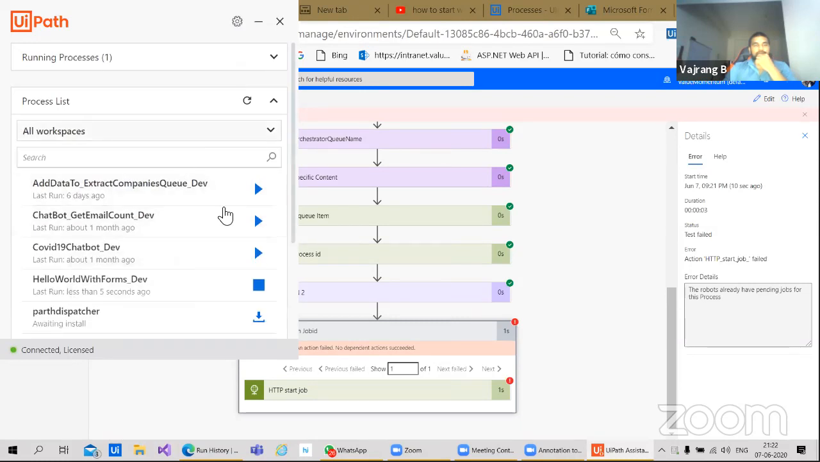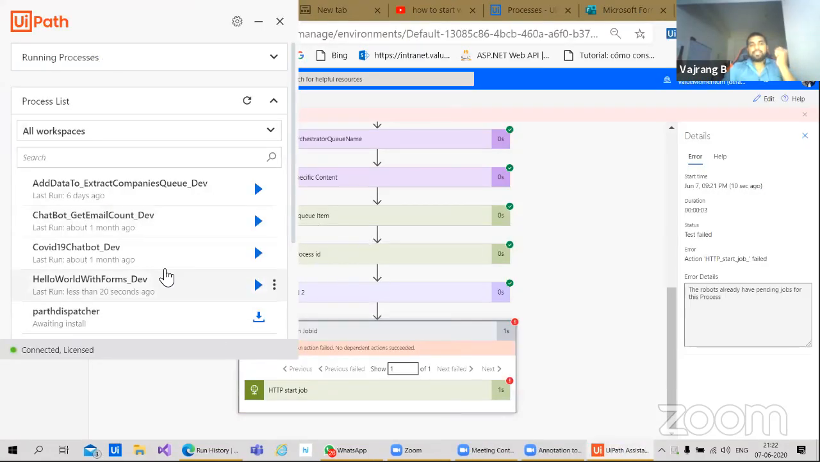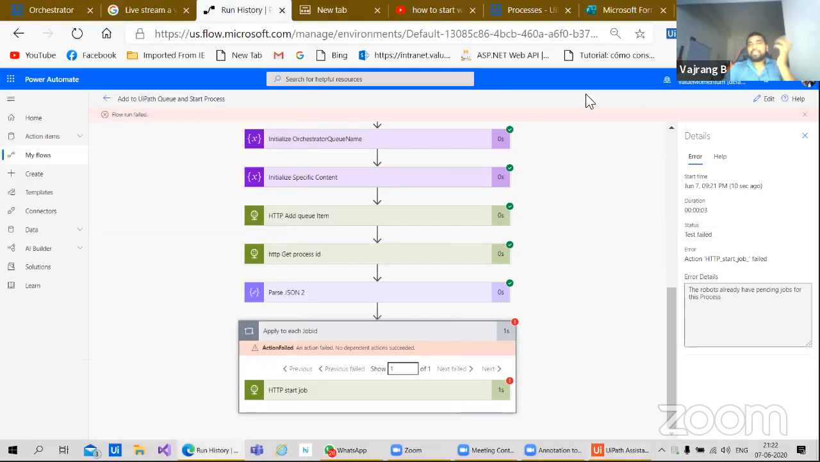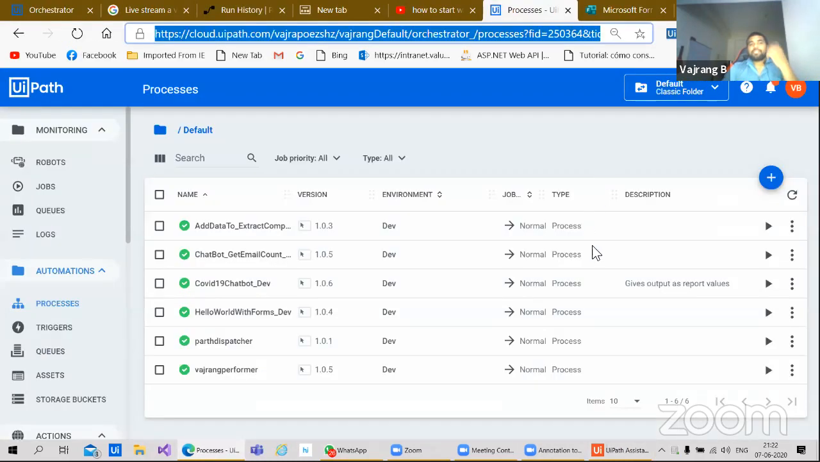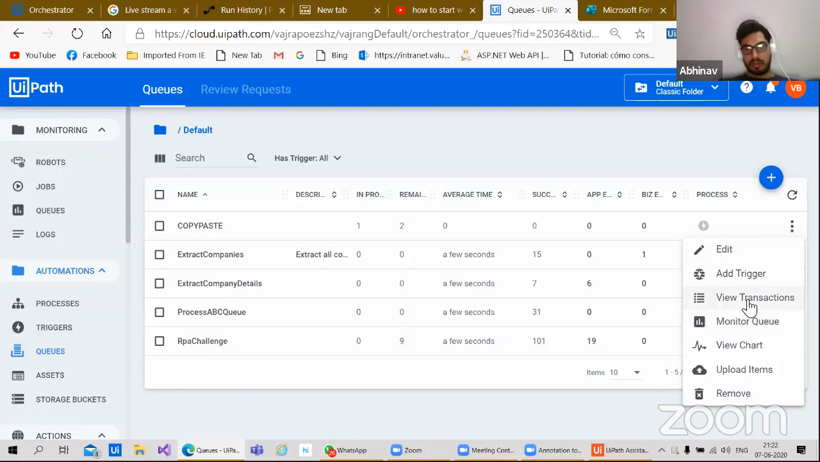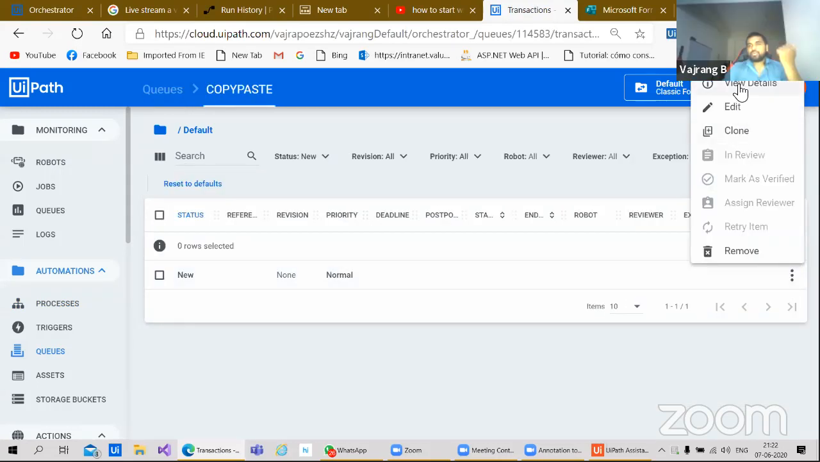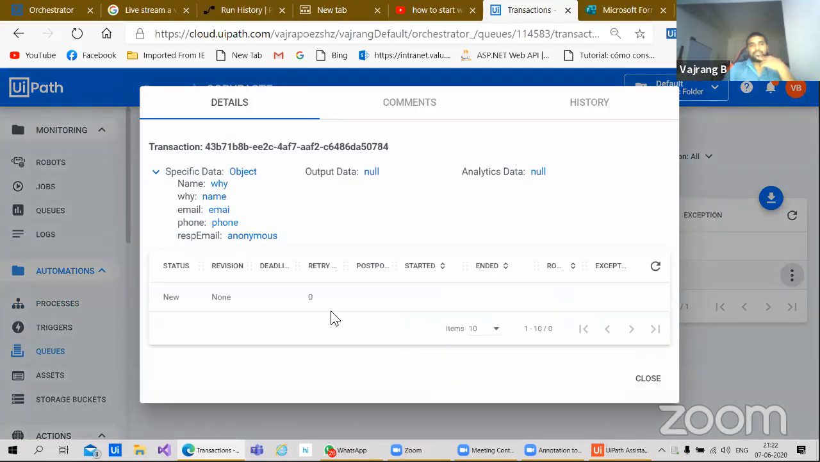Connected to orchestrator. See, hello world forms dev. It's already there. That's the reason it threw me an error. But one thing we can check is whether it added the key or the sender's key, because in the previous versions I did not add that particular value. In the new view, transactions, this is the key. So view details, response email.